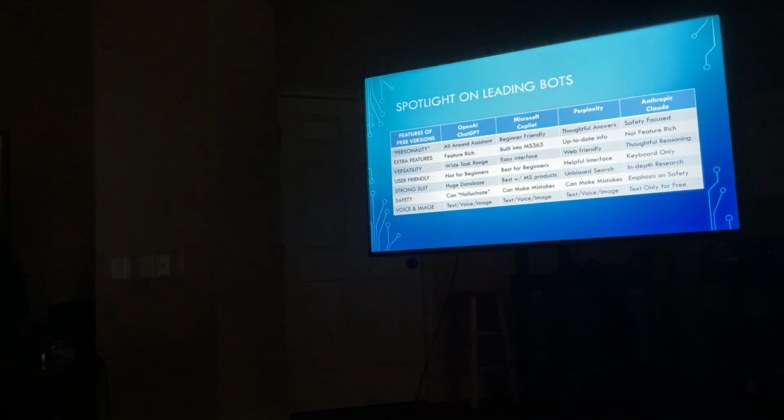I'm going to skip this slide. It'll be in the deck if you want to see it. It just gives you some of the attributes of the personalities of different bots.